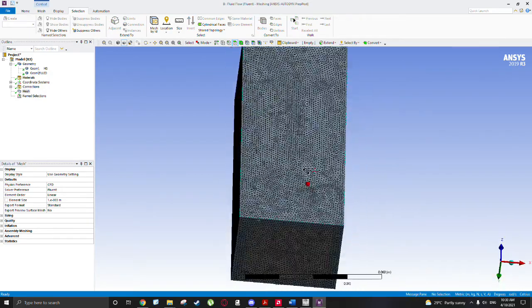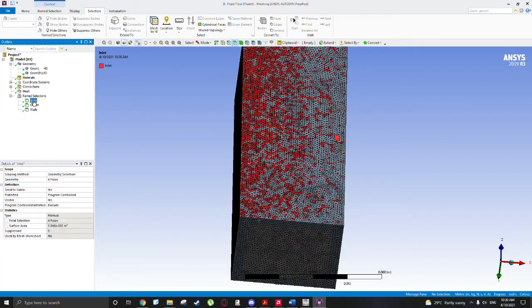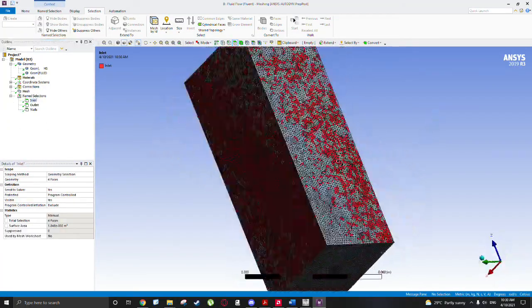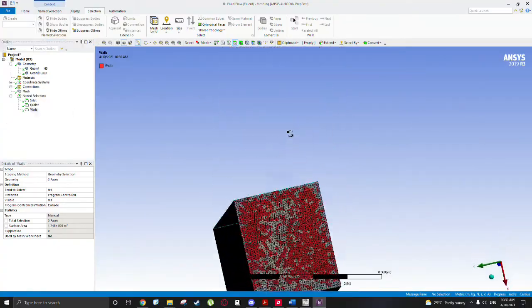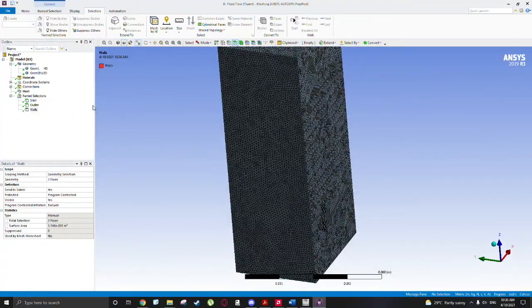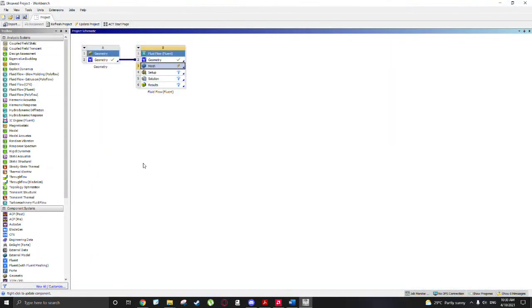So we're done in the meshing part. We can see our name sections, inlet, outlet, walls. Very good. And we're done in the meshing. We've got a lightning bolt here on the mesh, so we're just going to right click that and click update.